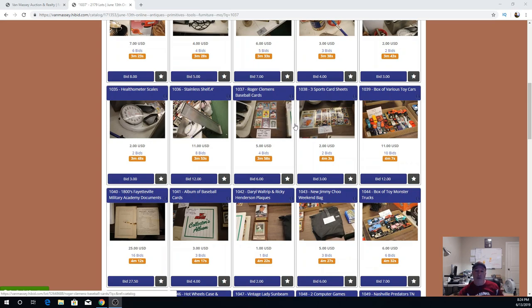So the first one right here in the middle is some Roger Clemens baseball cards. There's a rookie card in there too. This is from a big lot of cards that I bought for $250 a while back. I've made all my money back, so everything is profit for these. So I've got the Roger Clemens cards here.